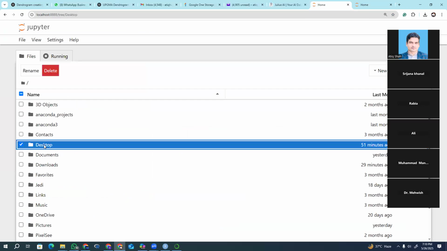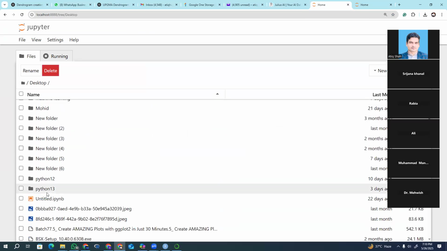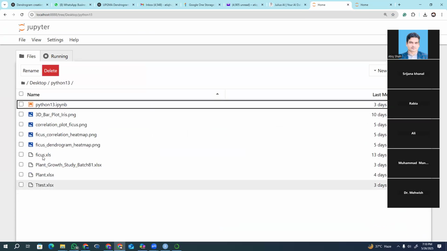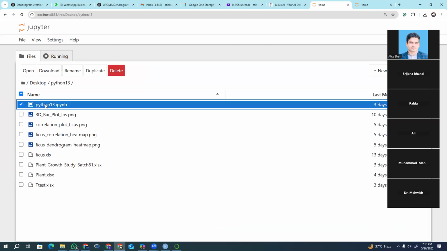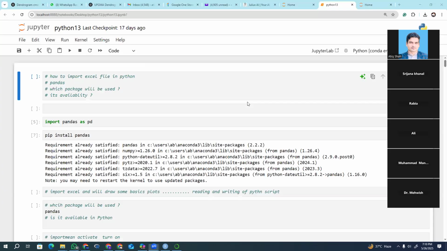Open desktop, page 13. There is Python 13, and launch this page. So I have done this step. So typing here, done. Please all participants type done so that I can move to do the task.